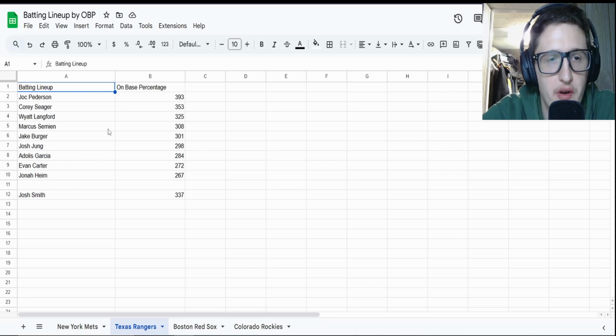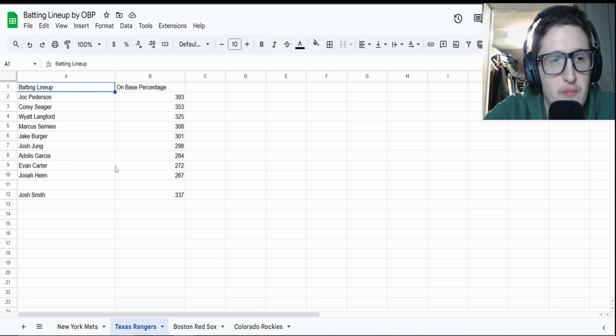I mean, him right in the middle of the lineup, I kind of like that. Kind of got the juice. Josh Jung, 298. Odilon Garcia, 284. Evan Carter, 272. Jonah Heim, 267. Honestly, this lineup kind of bangs. I won't lie, it's kind of good.